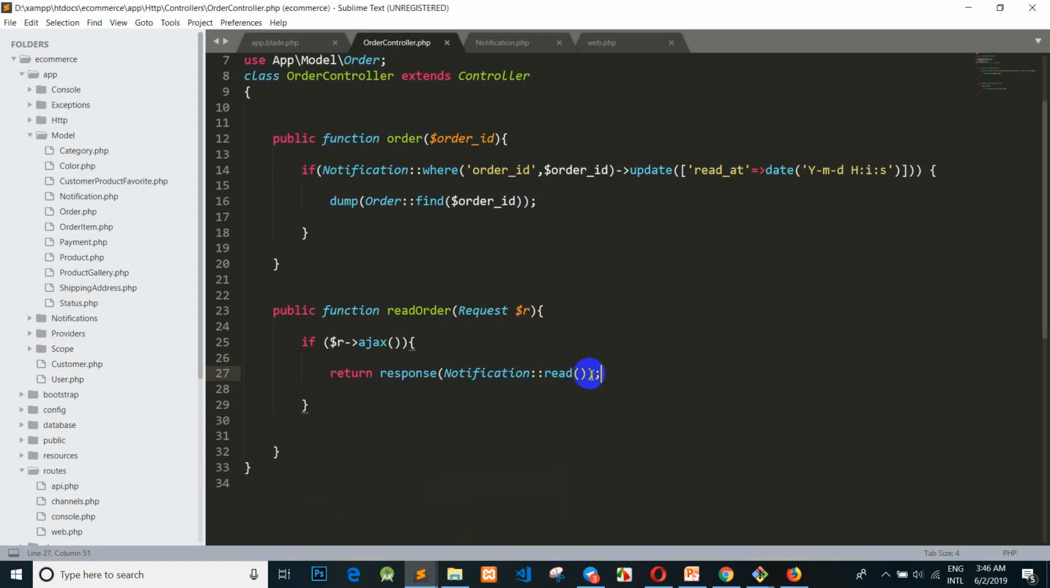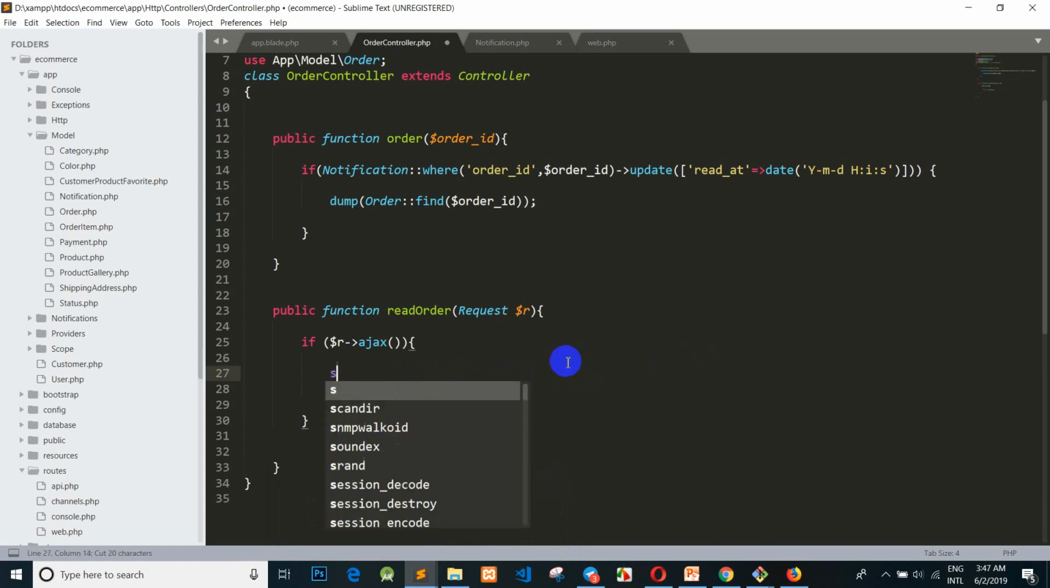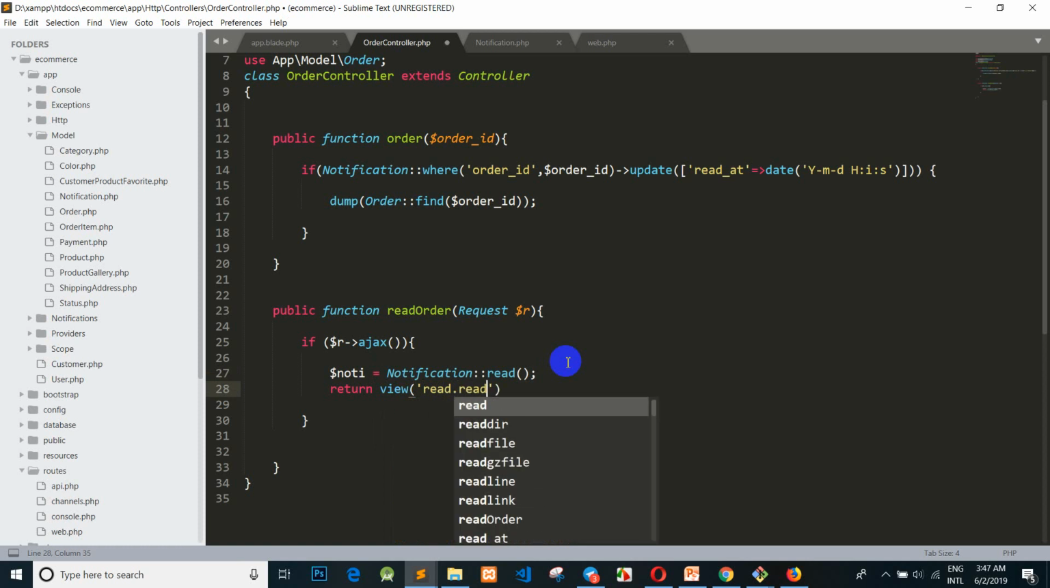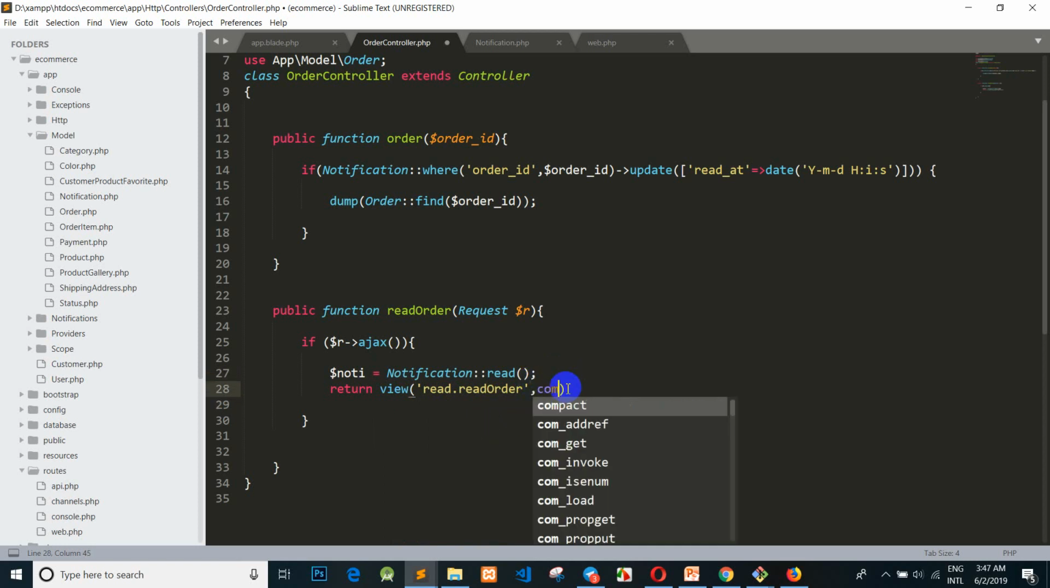So in the notification we use it like this. Okay, we use the notification, and then we use the use and read. Read orders, and view the compage and notice.